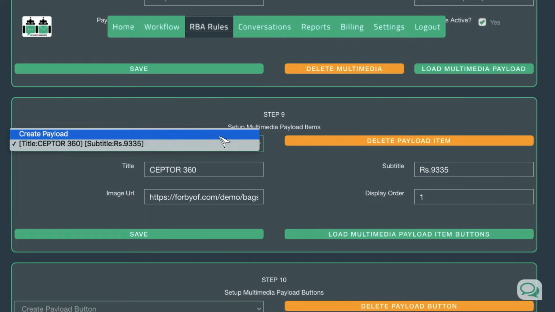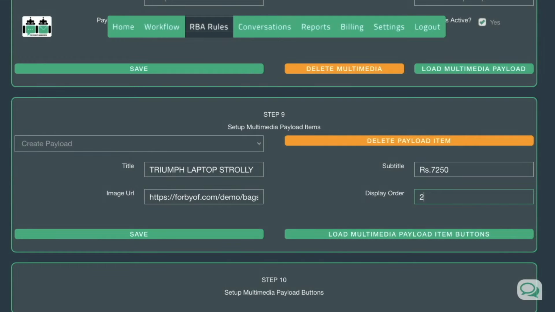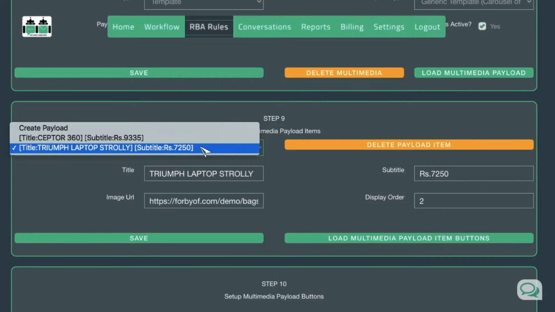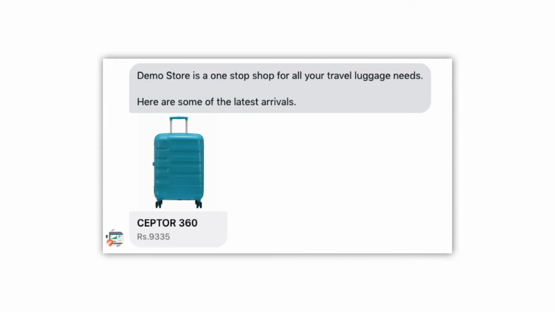So let's create a payload for the second product option. Like we did earlier, we are going to provide a title, subtitle, a link to the image, etc. for the second choice as well, which is Triumph Trolley. Go ahead and create payloads for the third and the fourth product option too.